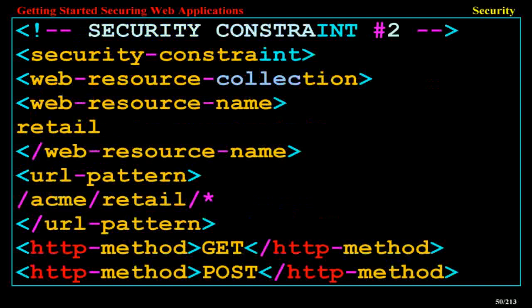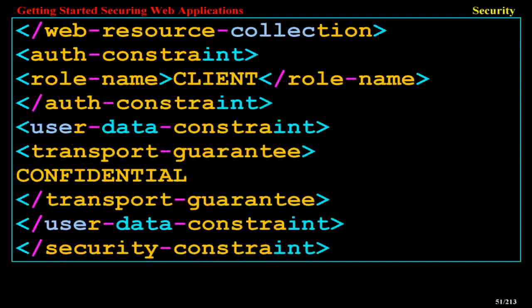Security constraint number 2. Security constraint, web resource collection, web resource name, retail. Web resource name, URL pattern, ACME retail. URL pattern, HTTP method, GET. HTTP method, HTTP method, POST. HTTP method, web resource collection, auth-constraint, role name, client. Role name, auth-constraint, user data constraint, transport guarantee, confidential. Transport guarantee, user data constraint, security constraint.